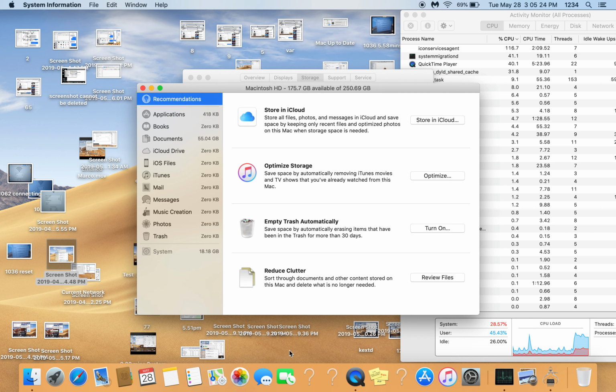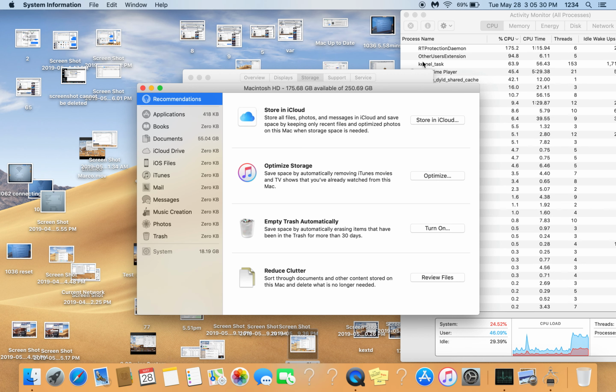Where's my screenshot? I just put it here. There it is. There it is, RT protection daemon. And now I have 18.5 GB. Other users is 63.4 megabytes. Okay.